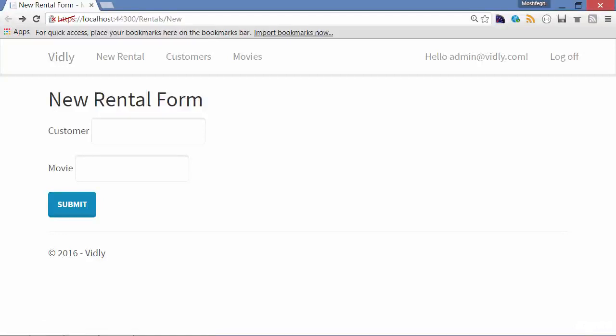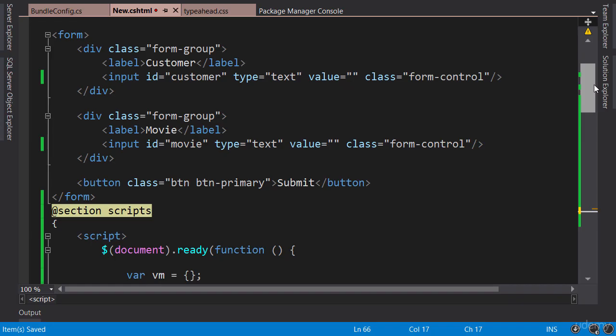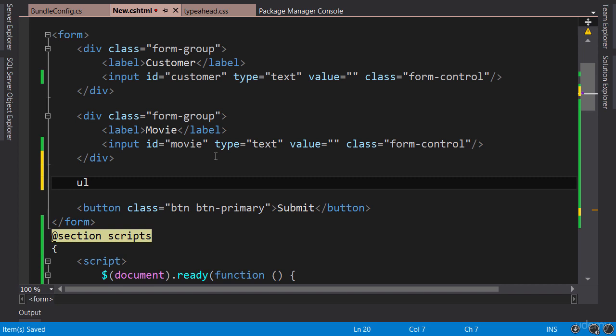So when the user selects a movie, we want to add this movie to a list because a customer may rent multiple movies. So here in our rental form, first I'm going to create a placeholder for this list. UL with the ID movies and the class list-group. This is another Bootstrap class that we use for creating lists. That's it.